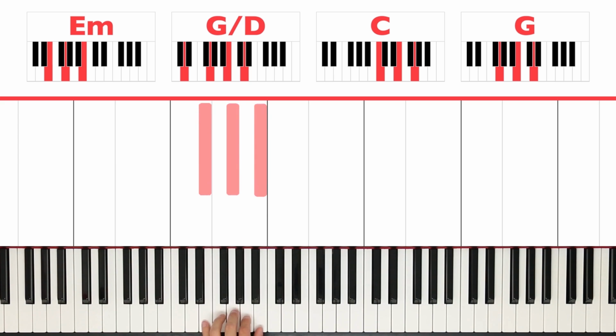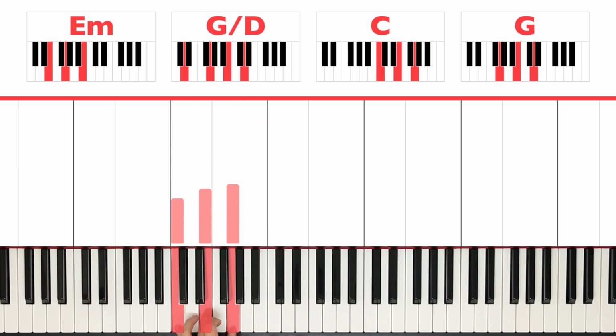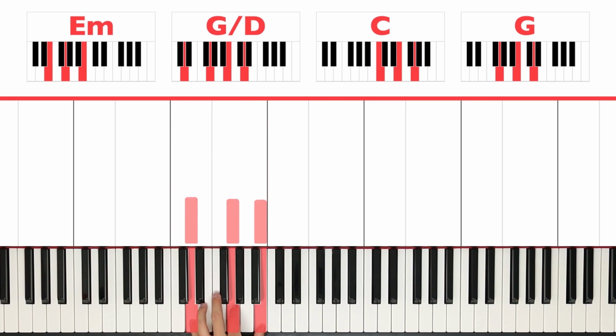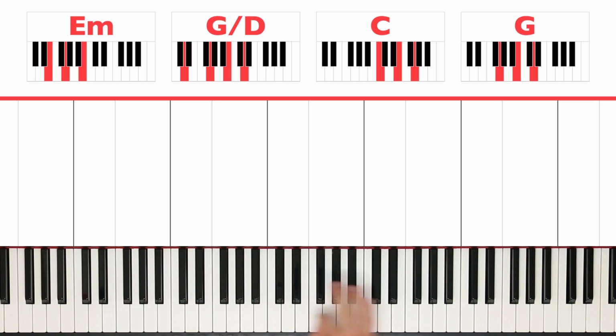But that will mean you won't have a difference between the second chord and the fourth chord, okay? But if you don't mind that, that's perfectly fine. Let's do this really, really slowly so you can play along in real time.